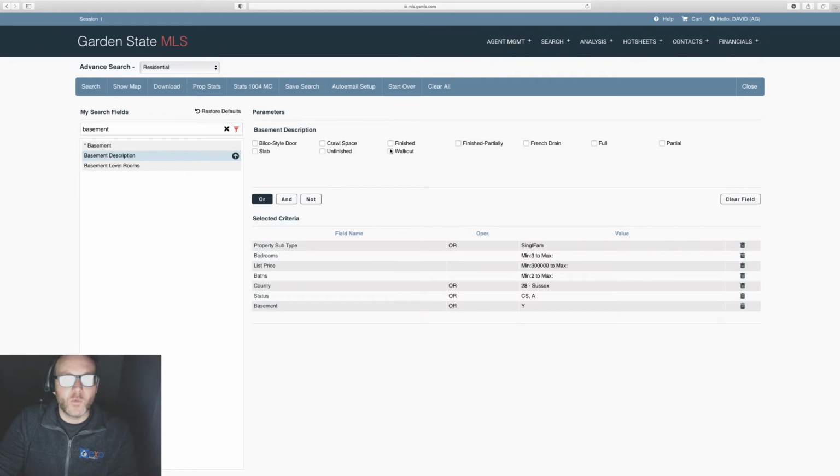I think that a walkout basement often indicates a sliding glass door. Not always. Sometimes it's Bilco, but a lot of times you get some nice natural light coming in through a walkout basement door. It's a good starting point.